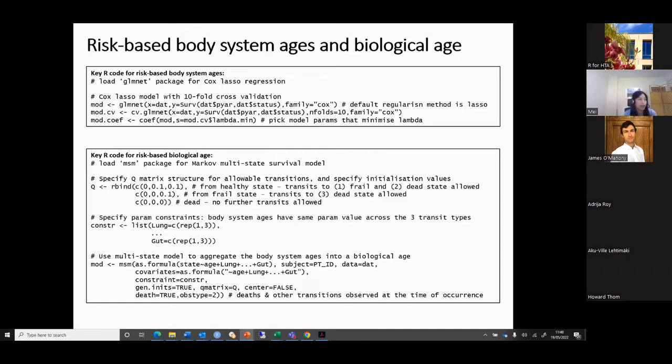And then for the aggregation model, the multi-state model, I used the msm package. And for this package, we need to specify the transition intensity matrix, the Q matrix, in advance for the transitions that are allowed. So this matrix that I've put here basically represents that state structure in the previous slide.